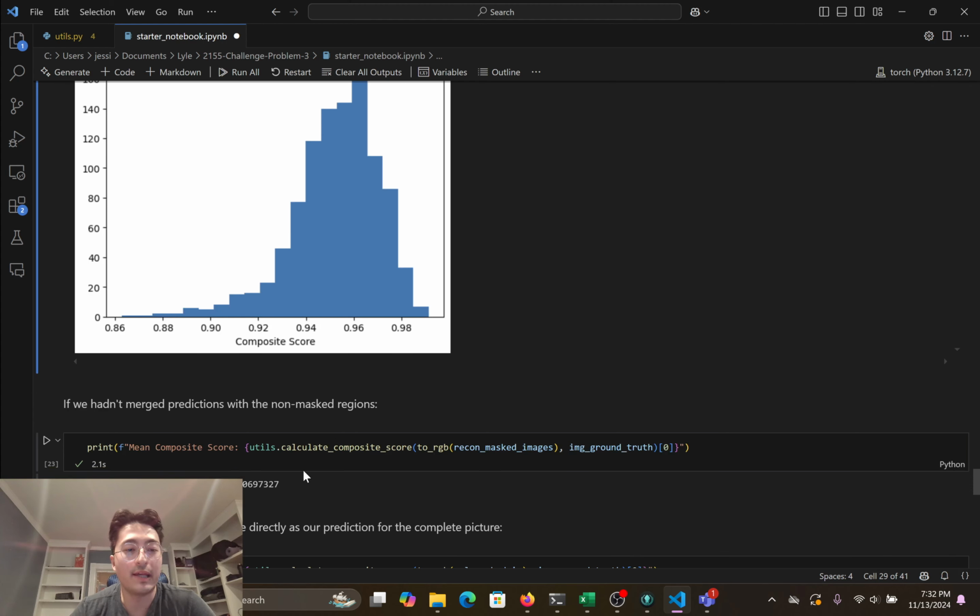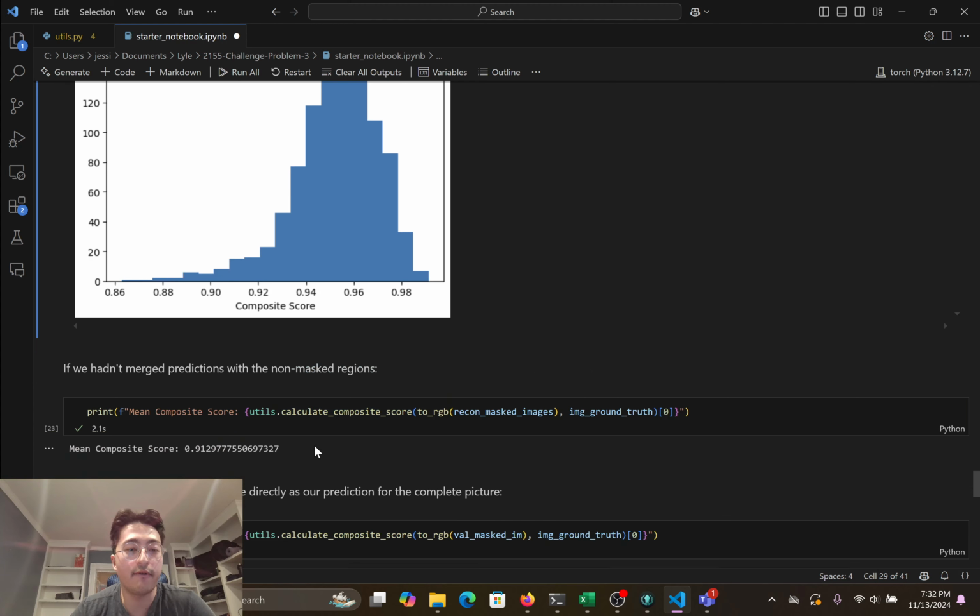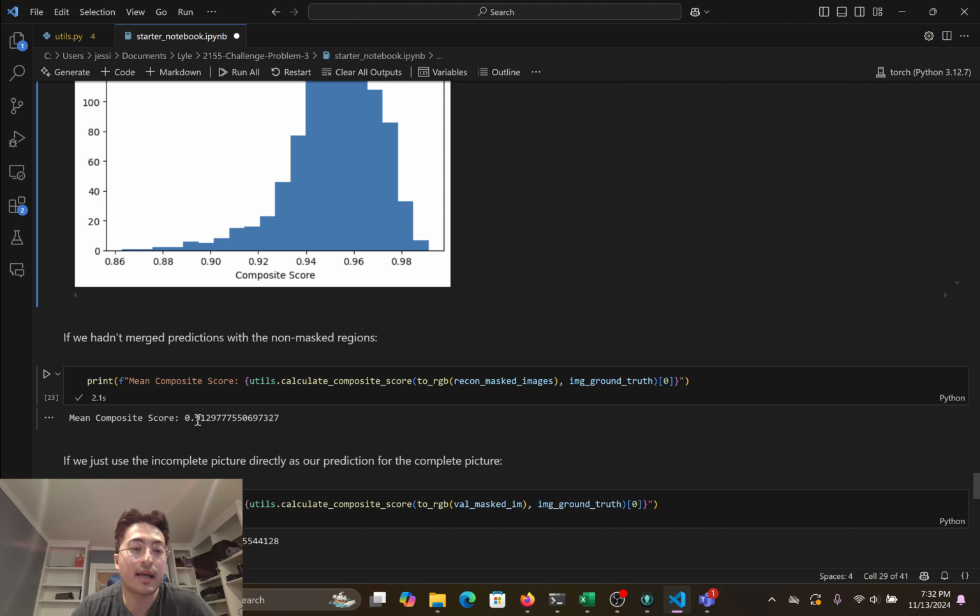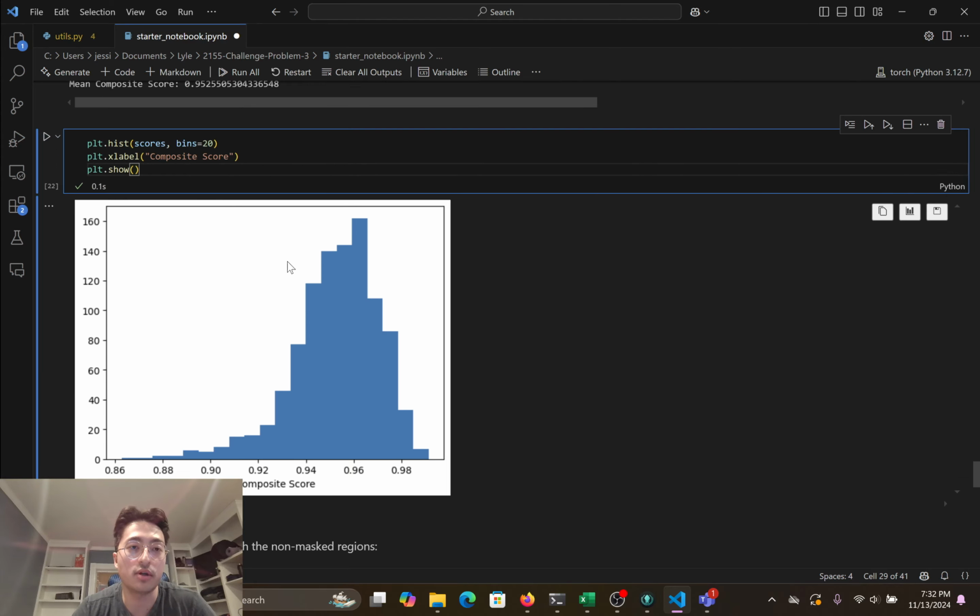Now, I also thought it'd be interesting to take a look at the scores if, for example, we hadn't merged our predictions with the non-masked region. So what if we just took the entire output of the VAE and submitted that, even the regions where we know the actual ground truth, but we just submitted our reconstruction anyways. That gets us 0.91, so that's significantly worse. So combining the predictions with the areas that we know actually significantly improves the score, as we can see.